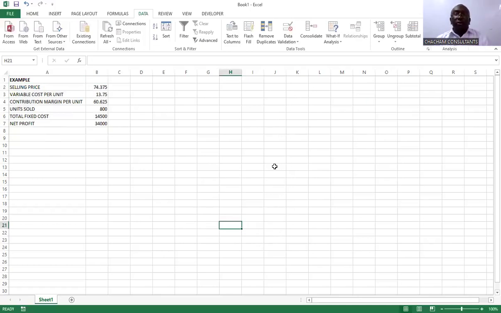So you see that if you want to make a profit of 34,000 with a selling price of 74, the variable cost should be 13. So that is how we use the goal seek. So are we okay with that?